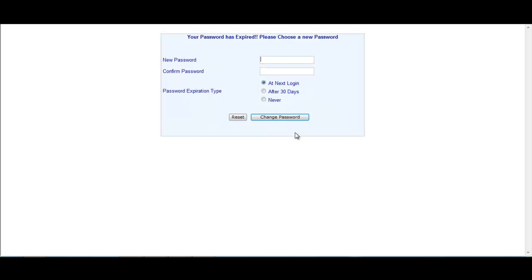For security reasons, the system will request you to change your password after first login. You have to put a new password here, and you have the flexibility to choose when you want to change your password next time. Now, by selecting Never, you can change the password. Here, you can see the home page of ITIL Switch Plus.